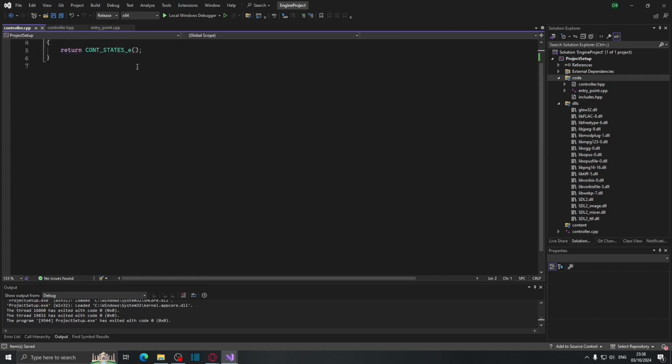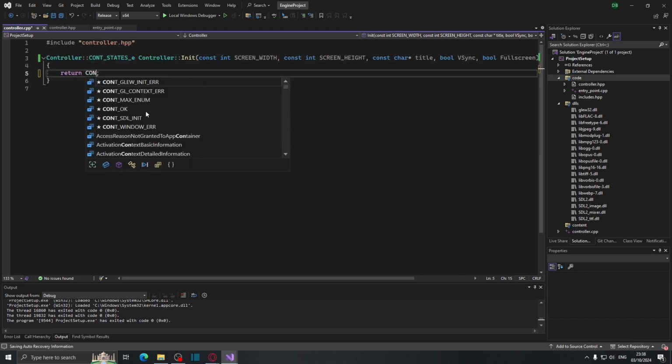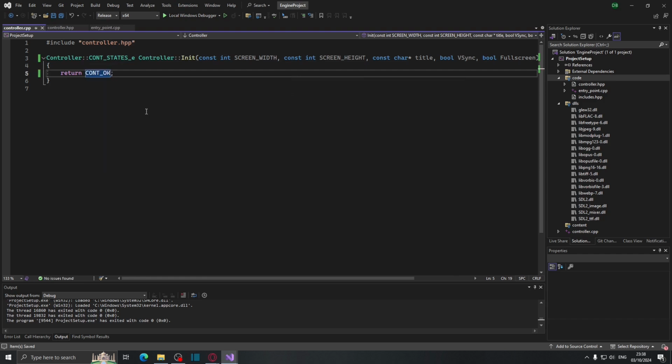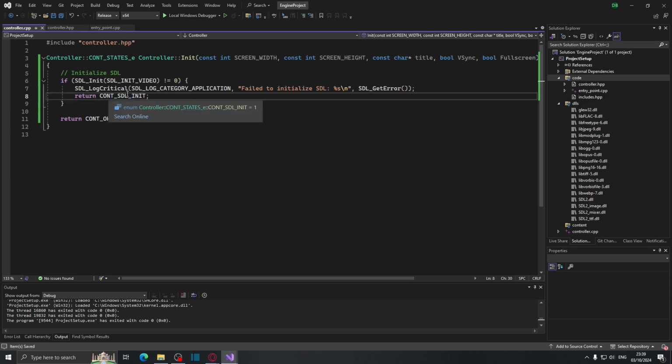Please fix this problem because it's a member of controller, and for now cont OK. Start up with initializing SDL. SDL init video, get the SDL log critical, category application, fail to initialize SDL, why? Get SDL error. Return cont SDL init. The controller couldn't init SDL, that's the return value, otherwise do this.